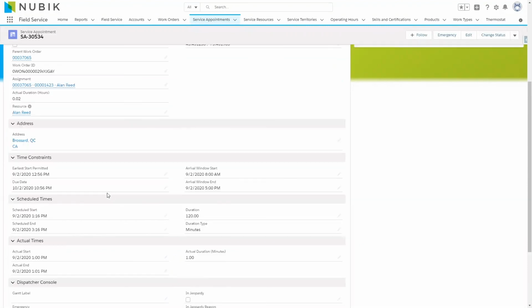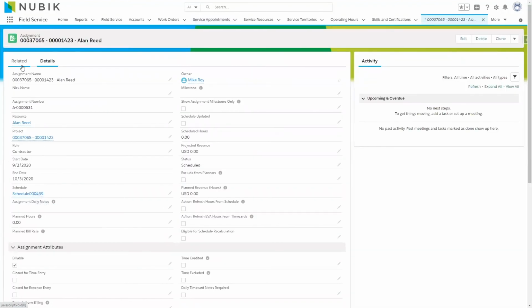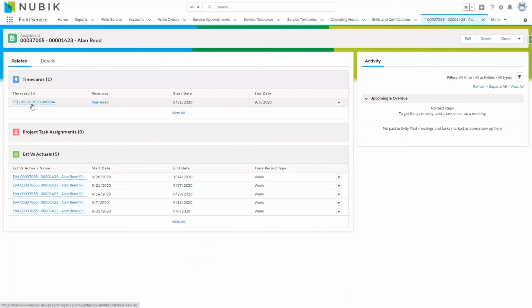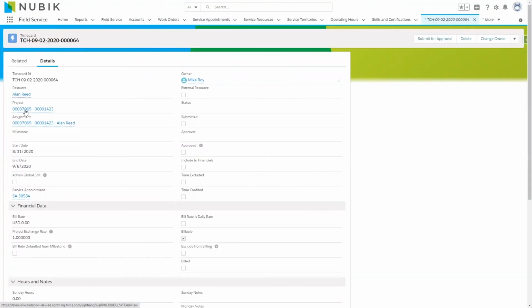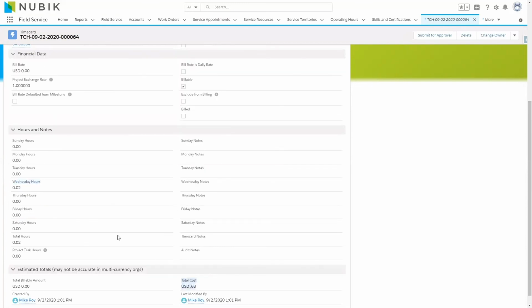Let's jump to the assignment so that we can take a look at the time card. So we see that the time card was automatically created, with the project information and the assignment information. We also have the service appointment pulled in to make it simple for auditing purposes. And there's our 0.02 in hours reflected today on Wednesday. As you can see, we're pulling in cost information. Obviously, the example here is a very short time frame. That's why our cost is very little. And there you have it.